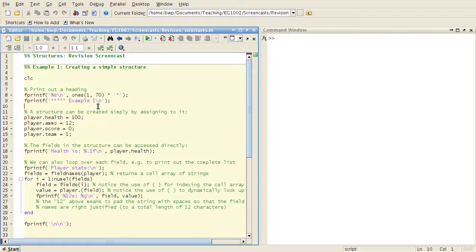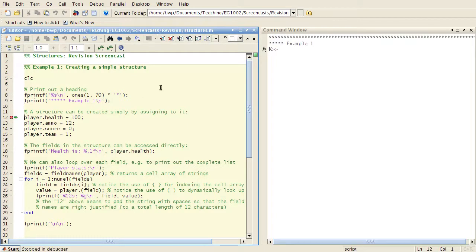So I've been asked for a screencast revising the use of structures in MATLAB. So I'm just going to run through this example code which I've written here. I'll set a breakpoint here, and then let's have a look at it line by line. What we do at the beginning here is simply print out the heading, which you can see over here in the command window.